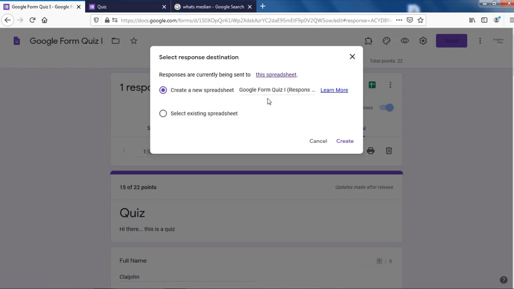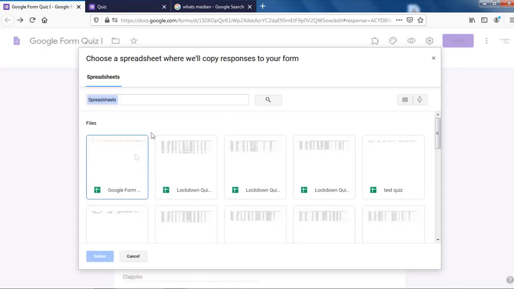You can either create a new spreadsheet or select an existing spreadsheet. So if you have a spreadsheet which already is collating all the data, you can just select that existing spreadsheet. If I do select, it gives me the option to select a spreadsheet from my list of sheets available.